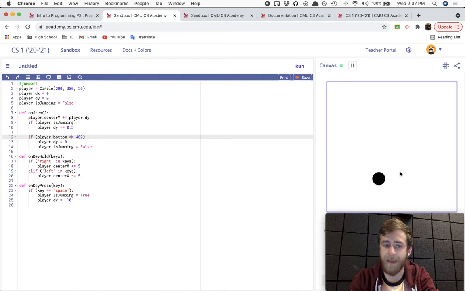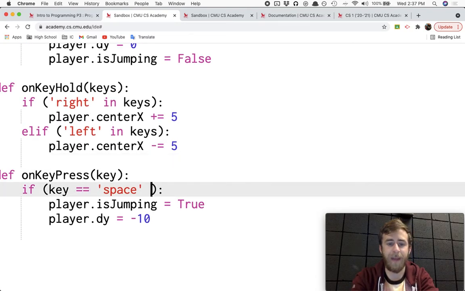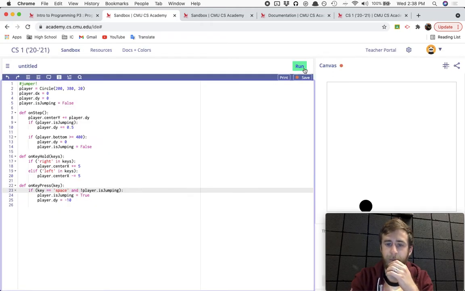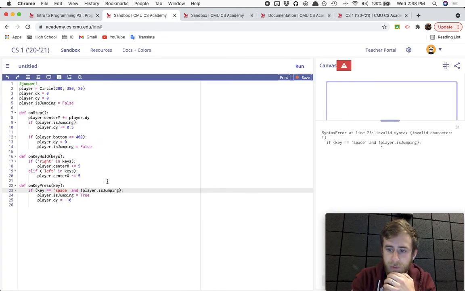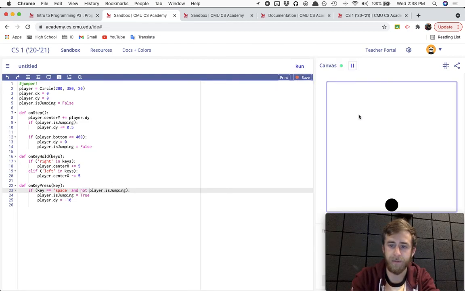There is definitely a way to make it where once you're jumping, maybe if this key is space and the player is not player.isJumping. Yeah, this will stop me from being able to. Oh, they don't like the exclamation point. Maybe I can just say "and not player.isJumping." Yeah, this doesn't let me jump more than once, so that's pretty cool.